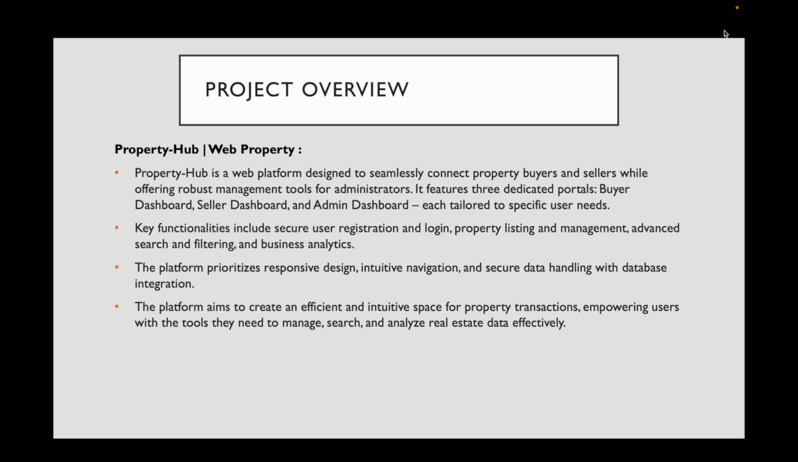Key functionalities: secure user registration, login, property listing management, advanced search and filtering, and making sure there's a prioritization of responsive design, intuitive navigation, secure data handling with database integration, and aiming to create an efficient, intuitive space for property transactions, empowering the users with the tools they need to manage, search, and analyze real estate information.